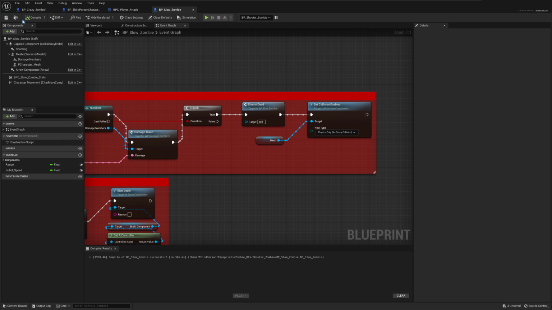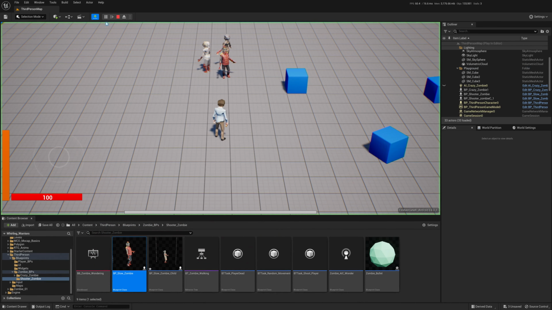Compile. Save. I would like to explain in detail more why this works. I have no clue, okay? I have no clue why this works. It just works. I just went through and tried a bunch of things, and this seemed to work out great.